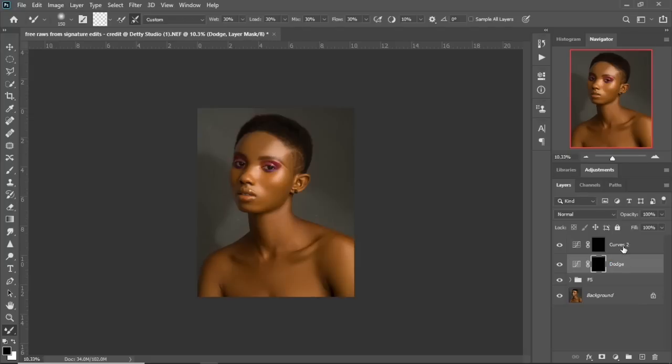We use this on our highlights, while I'll name this bond because we use this on our shadows. So I like to create a group for the two of them and name it dodge and bond. As you can guess, D and B. So we're done with the dodge and bond layer.